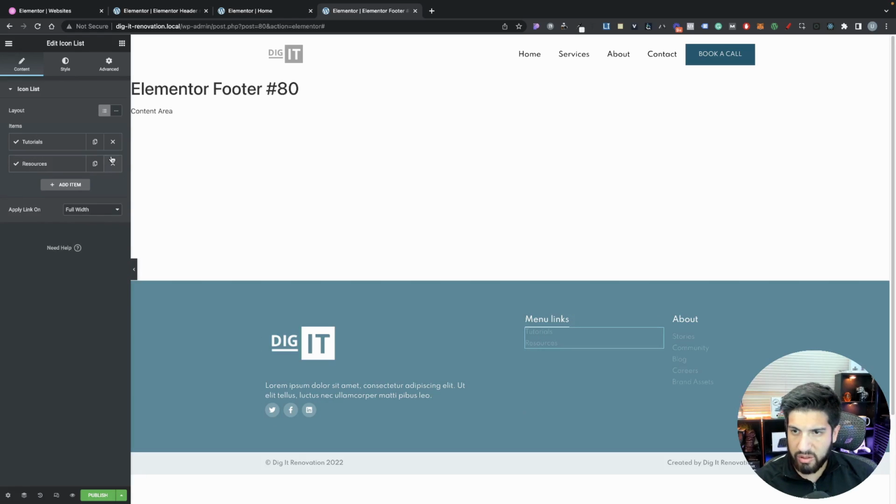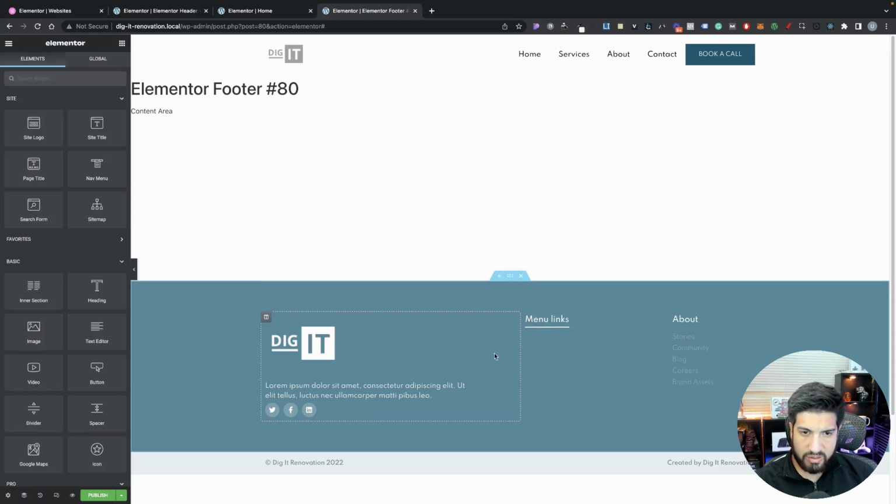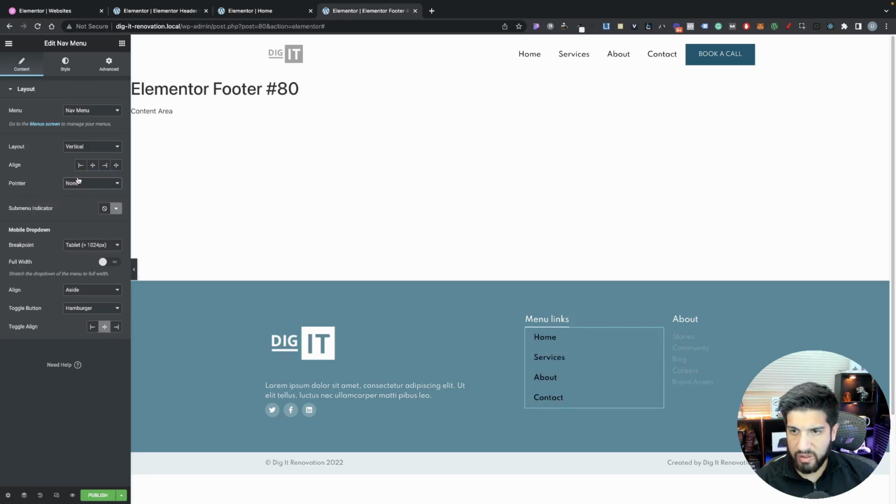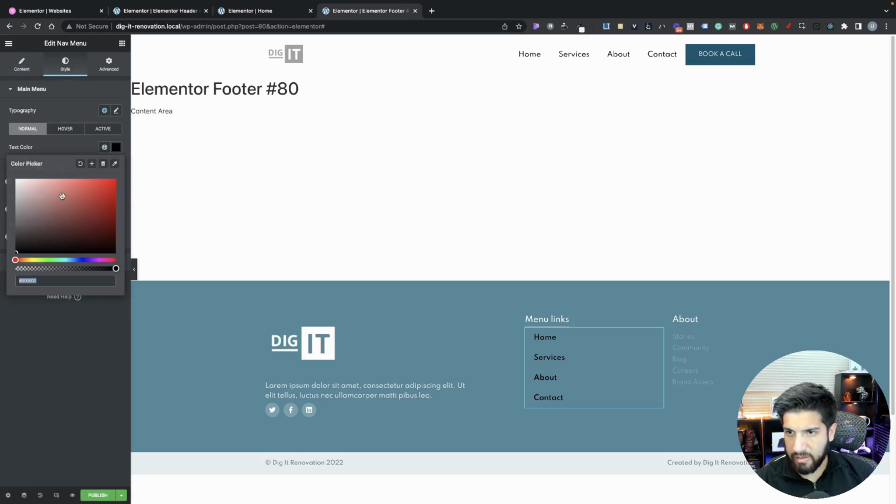just remove all of these actually. We can add our menu, believe it or not. So let's delete this. And you can actually grab your menu here. So nav menu. And then instead of layout, set it to vertical. Remove the pointer. Set this align to the left here. Breakpoint. Set it to none, so we don't have that hamburger menu. Set the color to white.